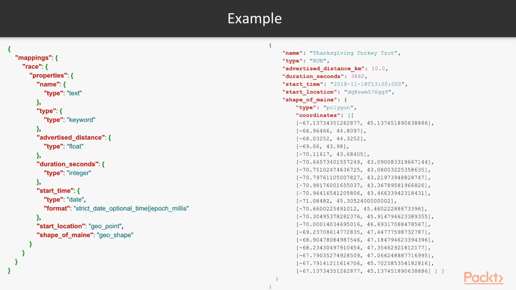So let me show you an example. This is not a very hands-on video, forgive me, but we're talking about data types. If you're familiar with integers and strings and text fields and all that kind of stuff, then our example on the right is a document representing a run. This run is named the Thanksgiving Turkey Trot.